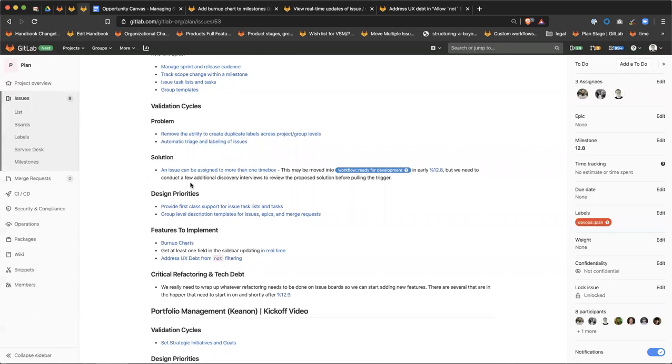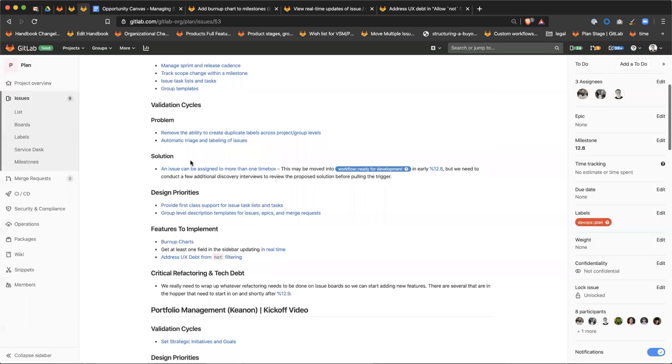Within solution, we've been working on understanding how we can add more than one time box to an issue. More specifically, an issue can belong to maybe a sprint, maybe a milestone, maybe a version. We're pretty close. We've gone through a lot of design cycles here, but we need a few more customer interviews. So before we get that scheduled, for final implementation phases, we're going to talk to some folks, get their feedback, make sure that the solution is on point.